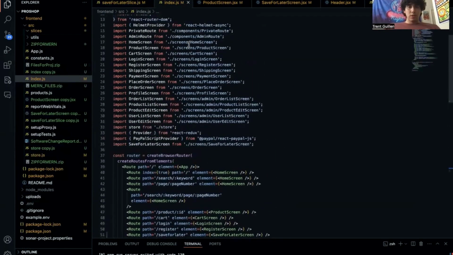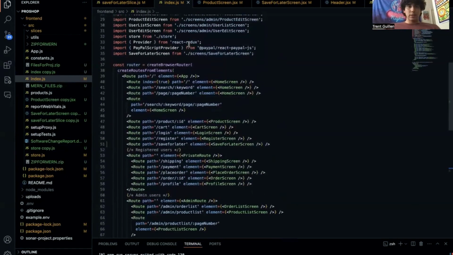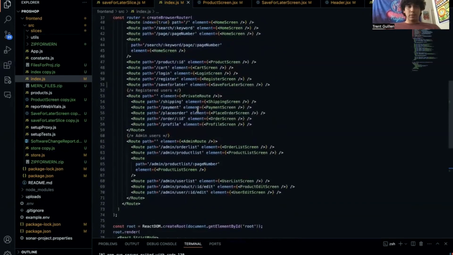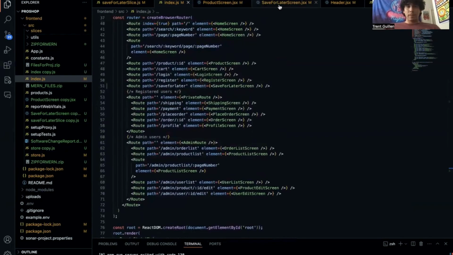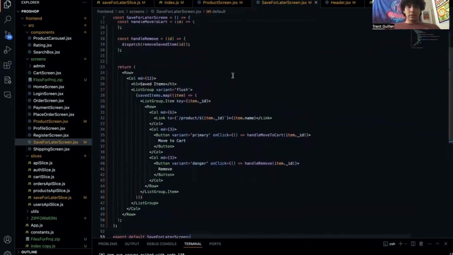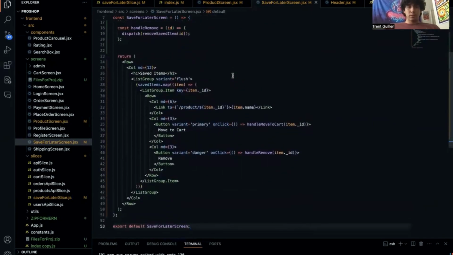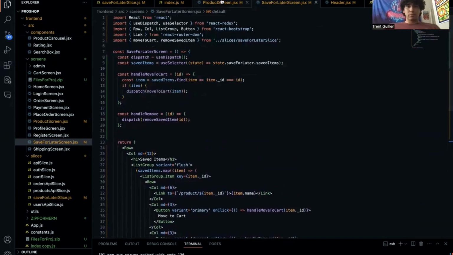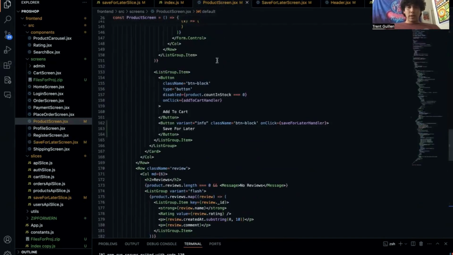Then in the index.js, I added the save for later screen, which is right here. And this is the save for later screen. It's very simple. It just provides the saved items, and I added a move to cart button and a remove button. And then where I added the save for later button is in the product screen. I added it right next to the add to cart button.